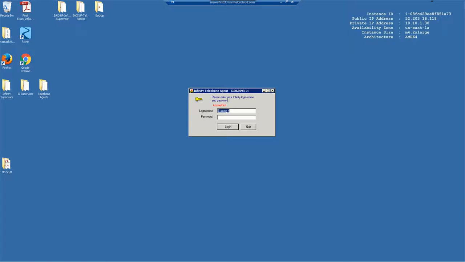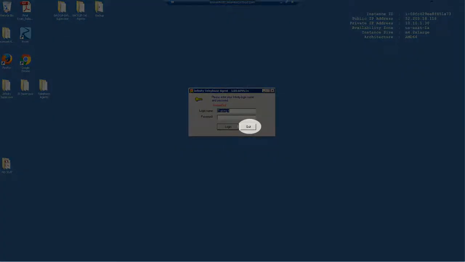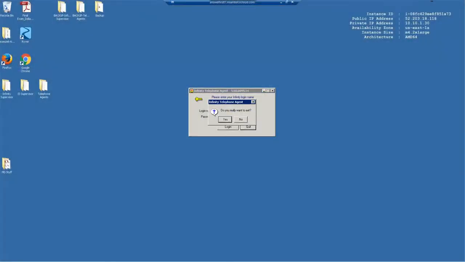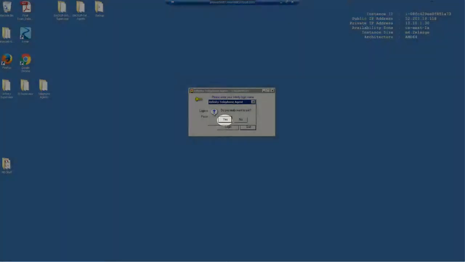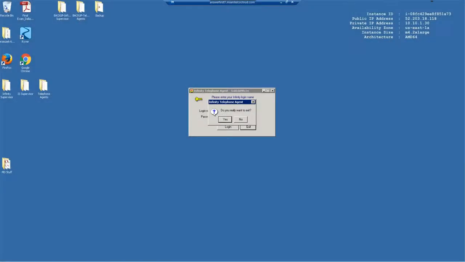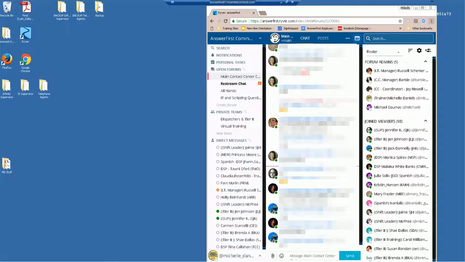Telephone Agent will close and you will be brought back to the sign in page, but you are not completely logged out yet. You will need to click the Quit button and then click the Yes button for the question, do you really want to exit? Next, we want to log out of River and Chrome.